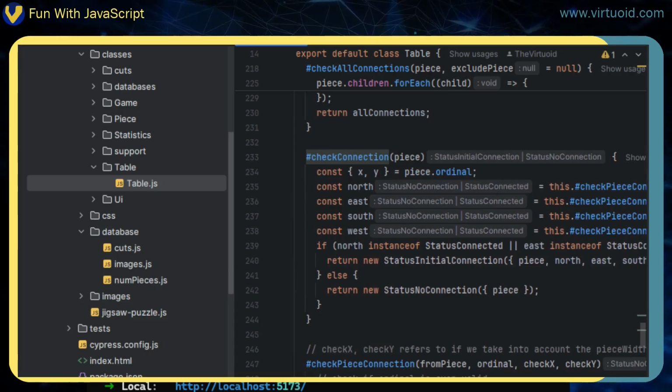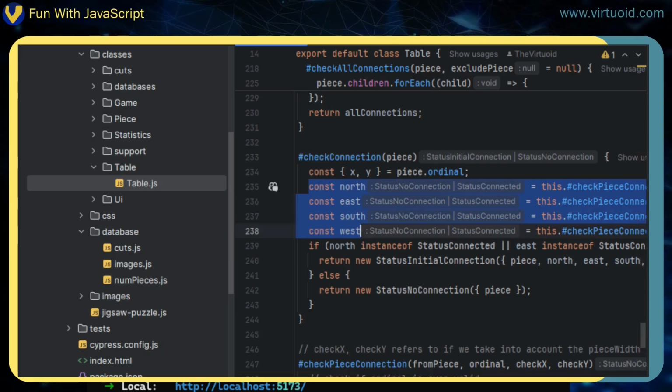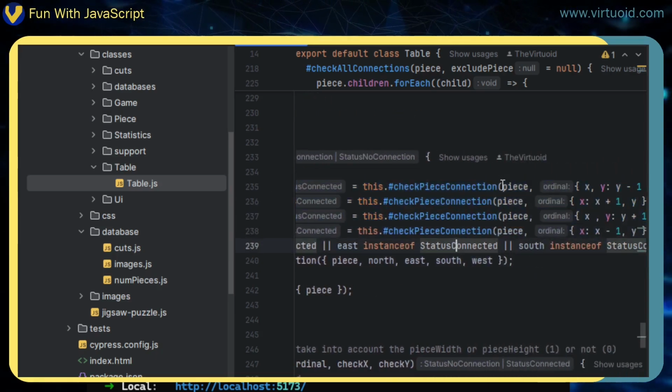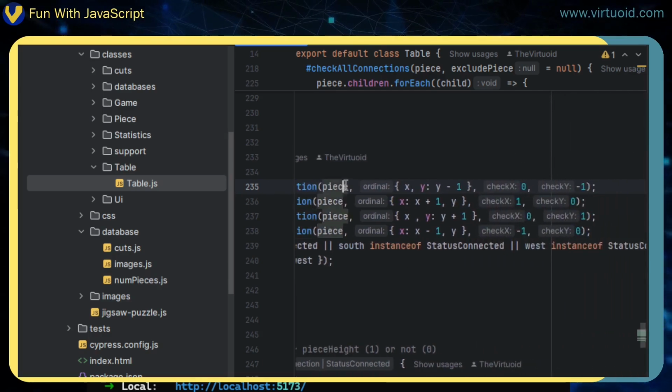Now, if you remember from the PowerPoint presentations, I said we check 4 ordinal positions: north, east, south, and west, in that order. This is where I do it. I've got a routine here called check piece connection, which checks the piece. It checks the ordinal that we want to do. For instance, in north, y is subtracted 1. For west, which is what this is, x is subtracted 1.